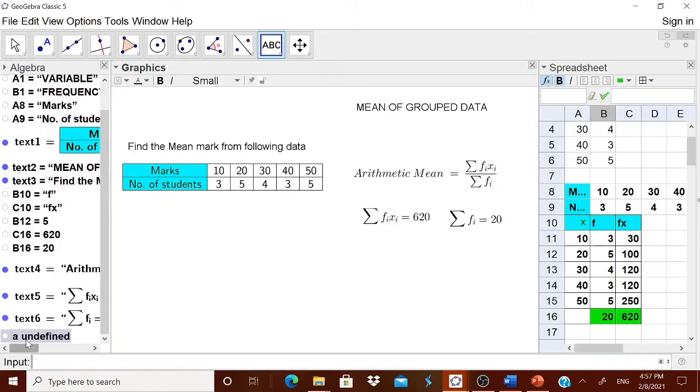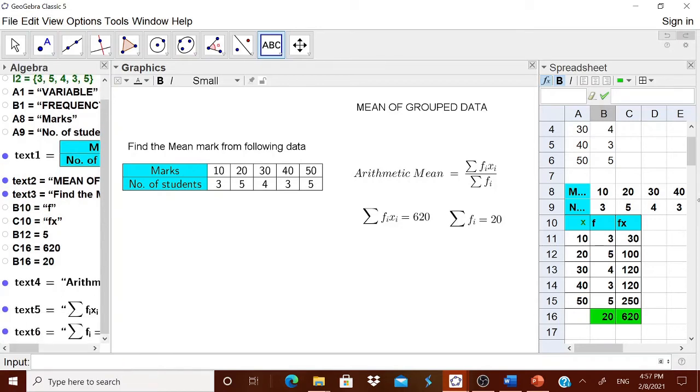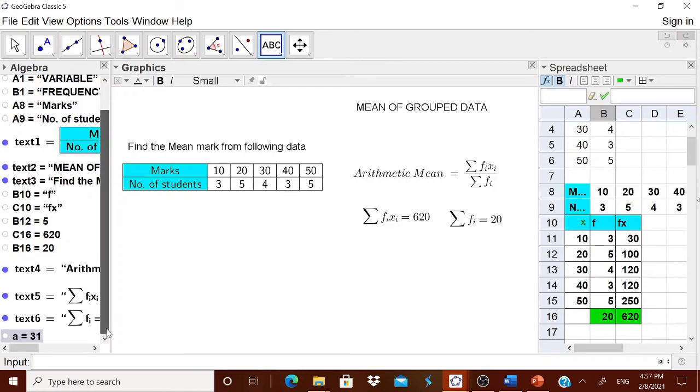I think we have done it wrongly. I think I will delete it. It should be C16. I think I typed wrongly. C16 divided by B16. I think I already told you, whenever you are typing it, whenever it changes into blue color only, it is available. Okay, now it is coming as 31.